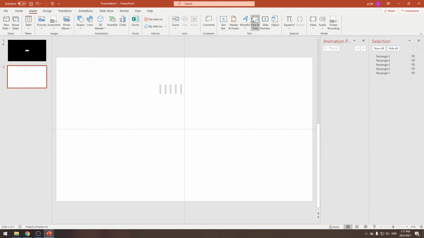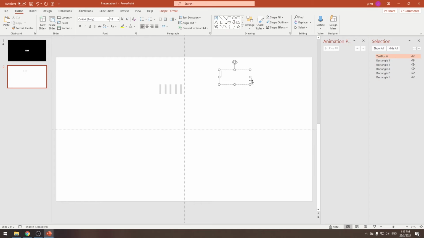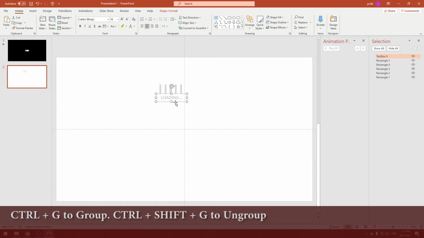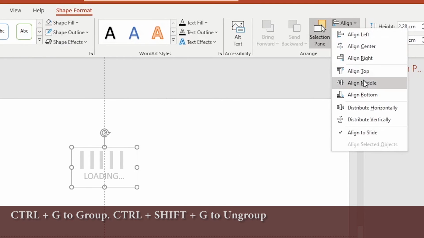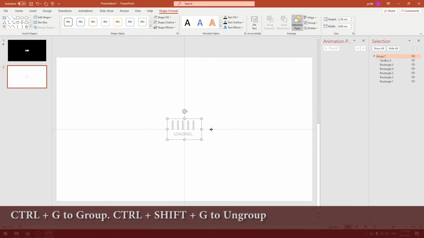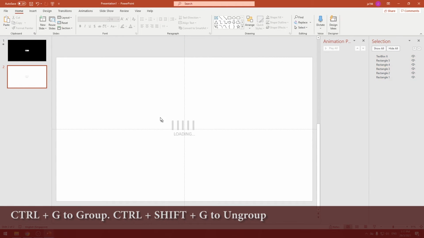Now I'm going to insert a text box. Loading. Text centralize. I'm going to group them together with Control G. I'm going to align them to center. Okay, yeah, ungroup them with Control Shift G.